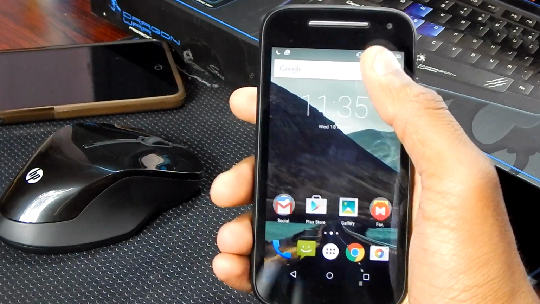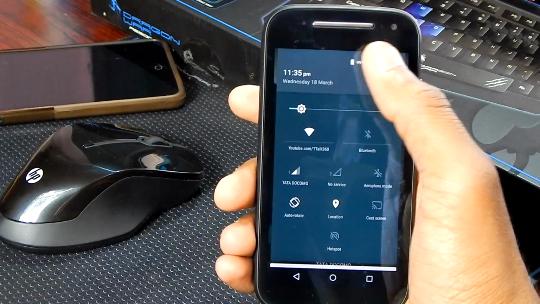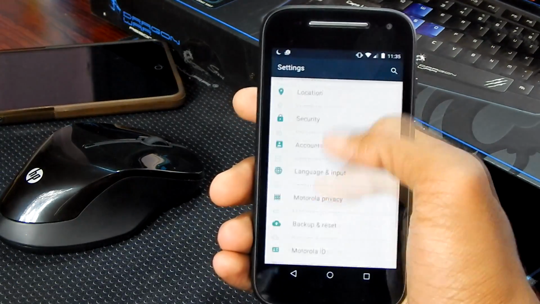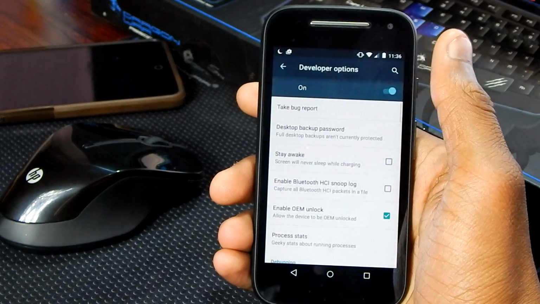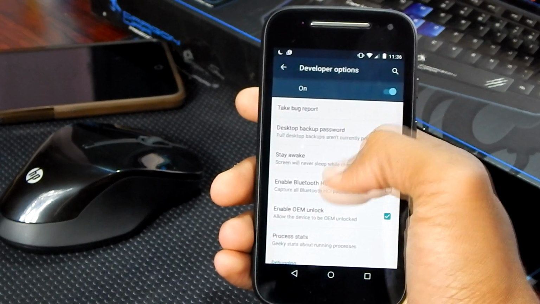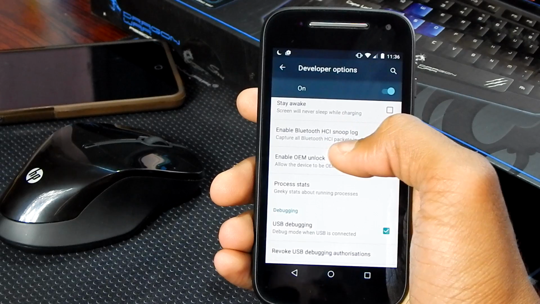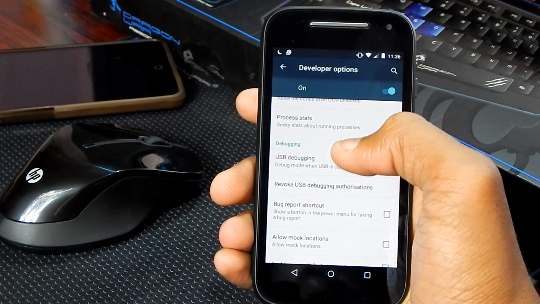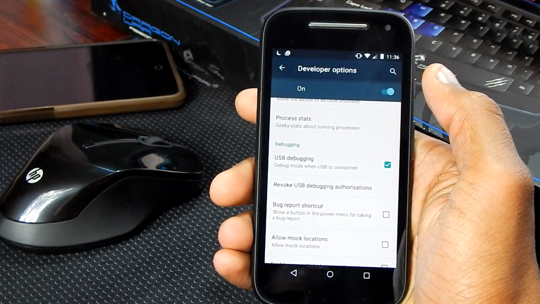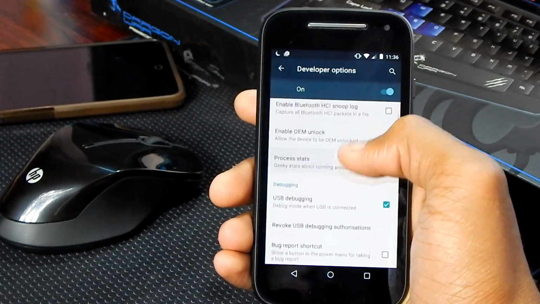So what you need to do is go to the settings of your phone, go down to developer options and turn on the developer options, click on OEM unlock and enable it, and enable USB debugging. As you can see, I have already enabled all of them.